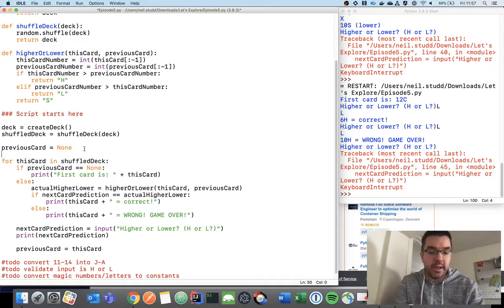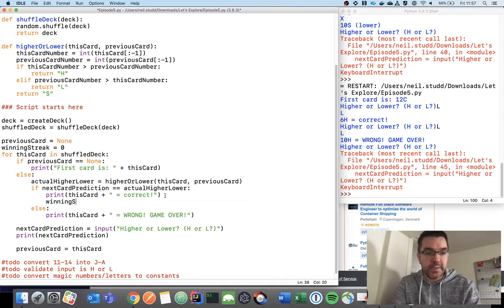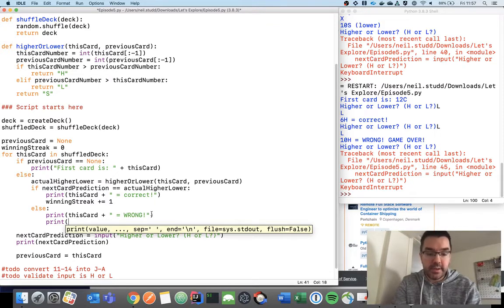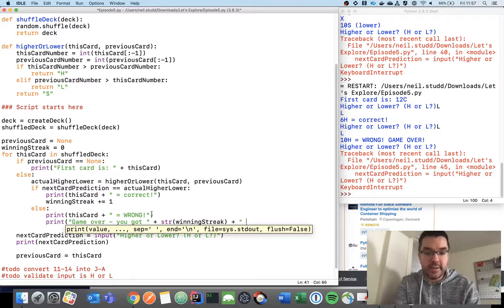So I'm going to set winning streak equals 0. So if the prediction is correct, add 1 to winning streak. And when the user eventually loses, I'm going to print it on a separate line. I'm going to do print game over. You got plus the string version of the number winning streak in a row.